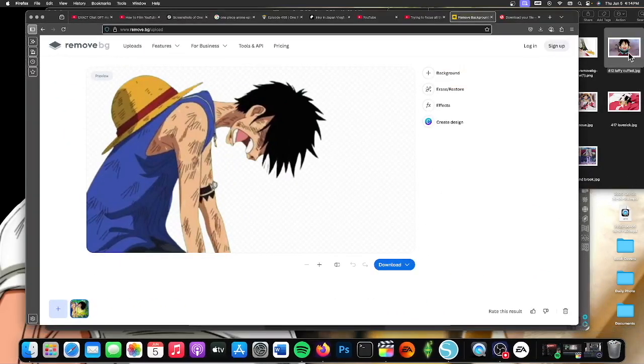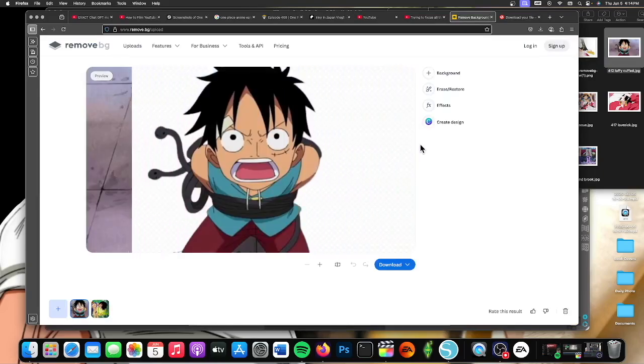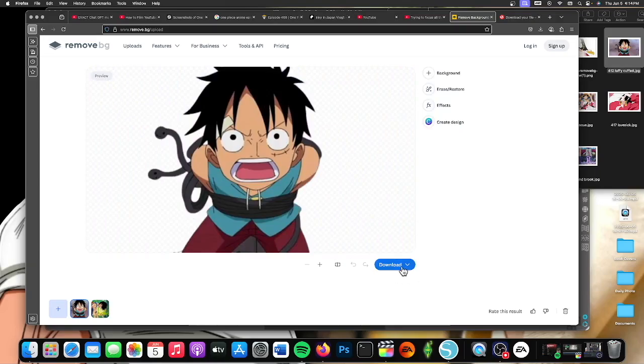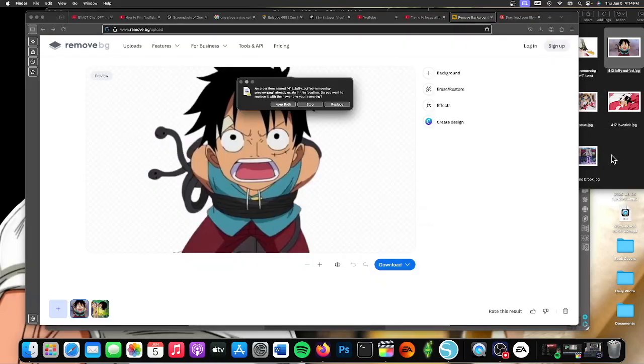Now this Luffy here, I think I want this without the background, so I'm going to just drag him in here and do that, and hopefully it'll take the background. If not, then we'll just have it with it. It took the background just fine. So preview and move this back over here.